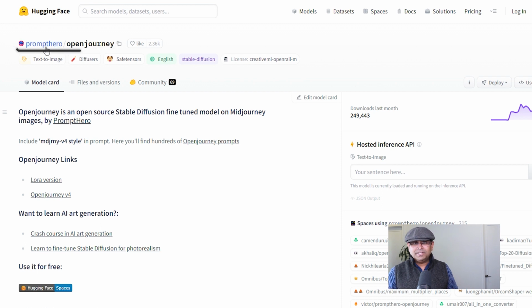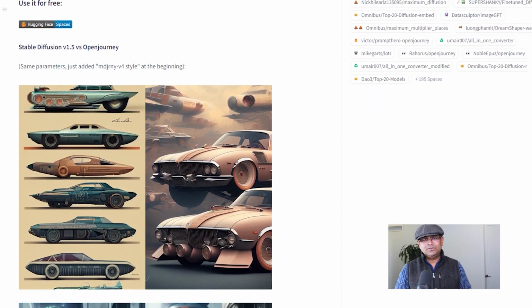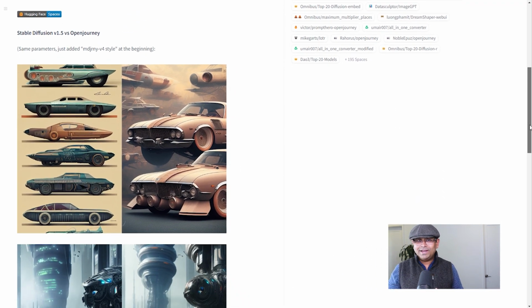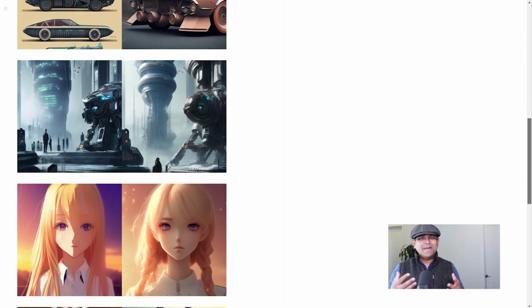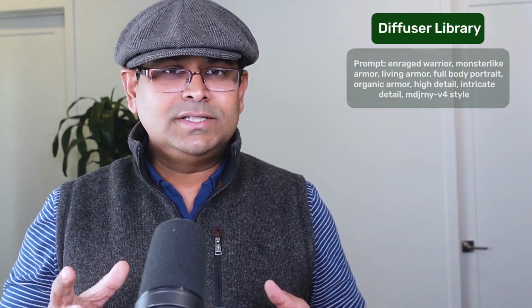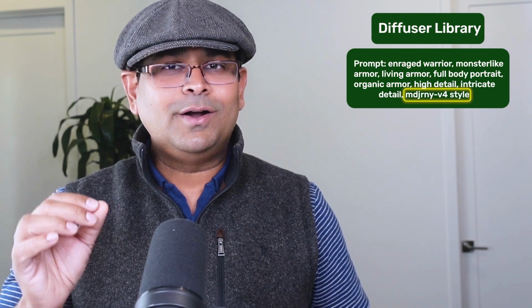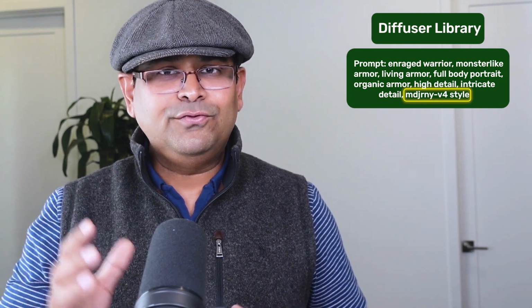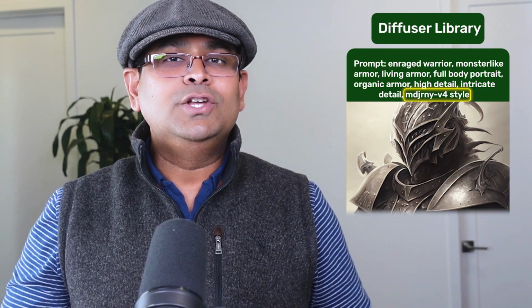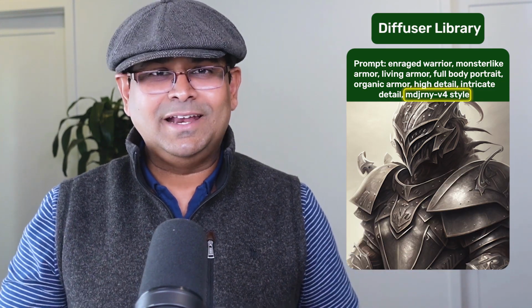OpenJourney by PromptHero is a modified version of Stable Diffusion 1.5 that has been trained on images generated by MidJourney version 4. The easiest way to use OpenJourney is by using the diffusers library. Include the words mdjrny-v4 style in the prompt to tell the model to generate images in MidJourney style.